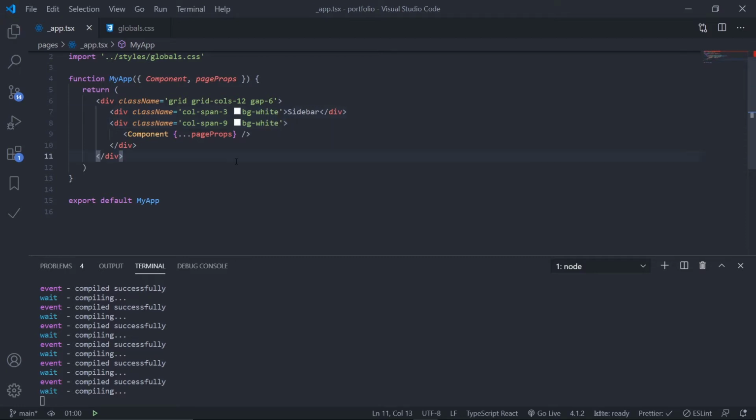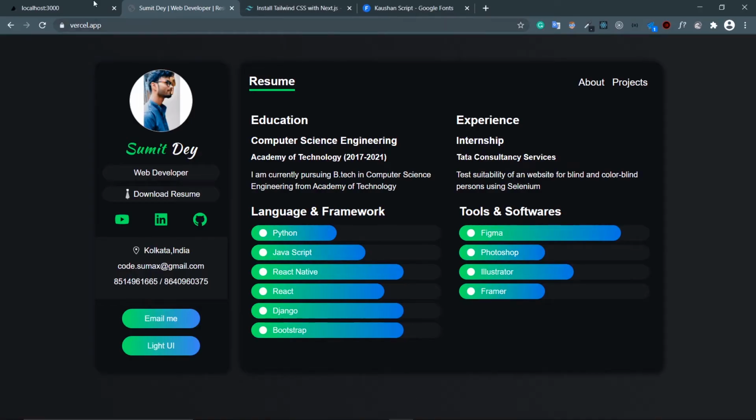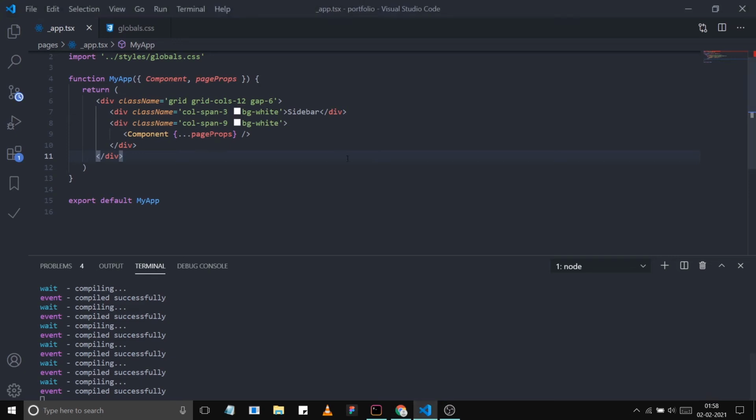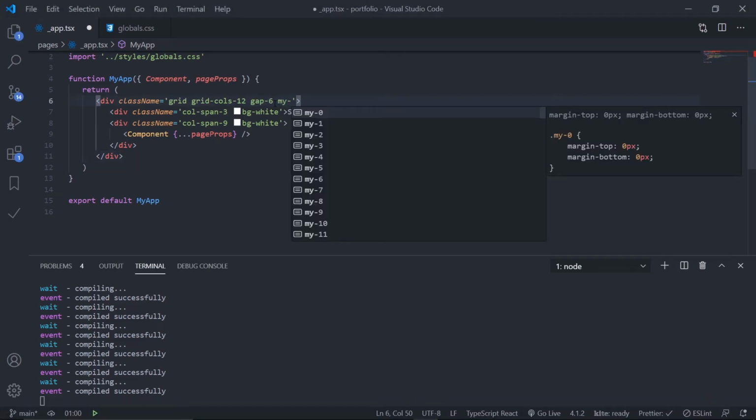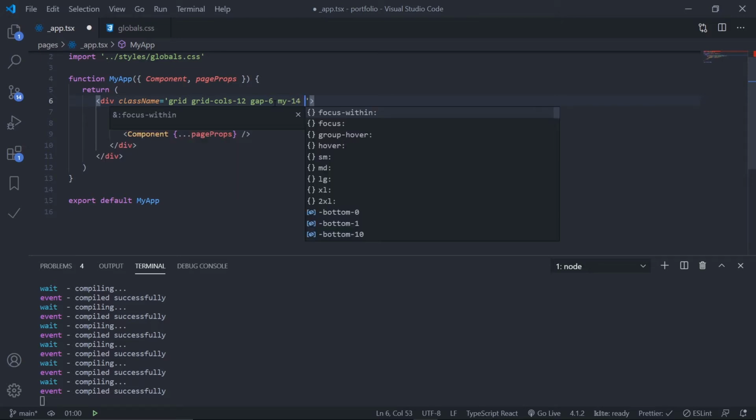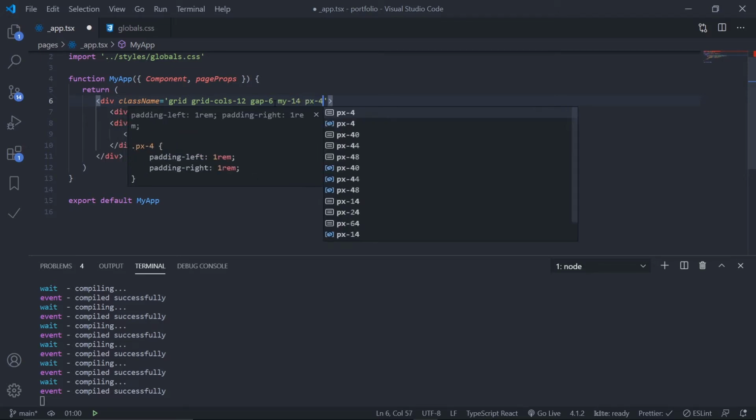Nice. Let's see. Go to the app, localhost 3000, refresh this, zoom this to 100%. Okay, so I have these two grids, sidebar and the main section. Let's give this some padding and margin. So you can just go to _app.tsx, target the parent div. So margin y, I mean margin top and bottom, around 14, and padding x around 48.